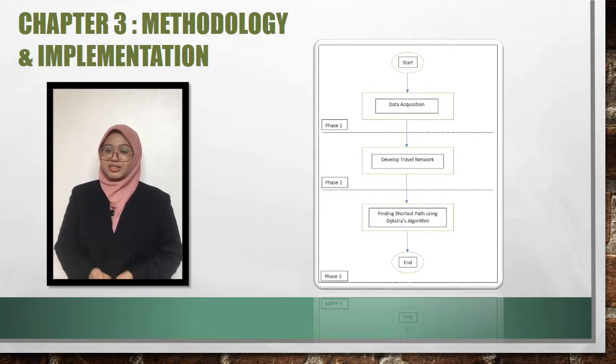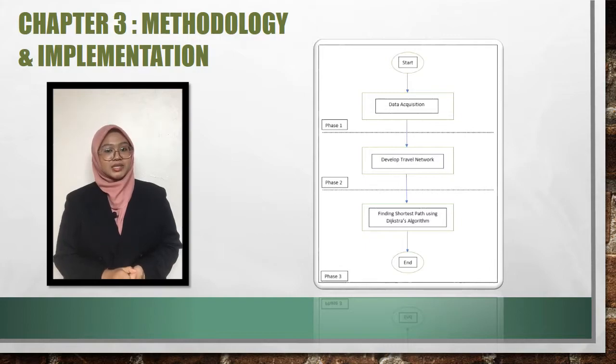The methodology consists of three main phases, starting with data acquisition. For the second phase, a travel network was developed from the maps in order to collect the solid waste. And the last one is, in the final phase, we use the travel network to find the shortest route with minimum travel time.